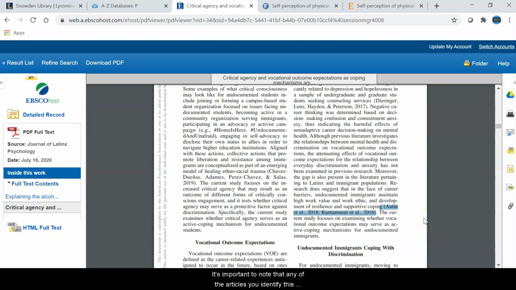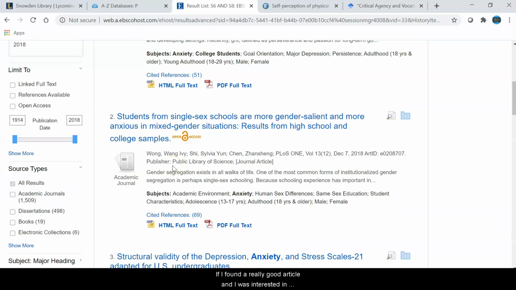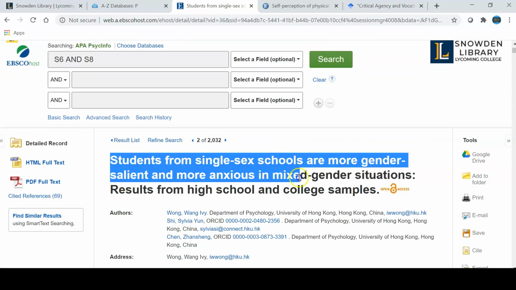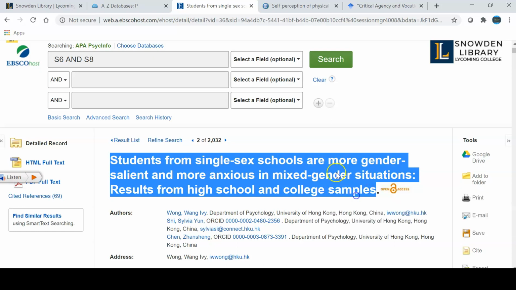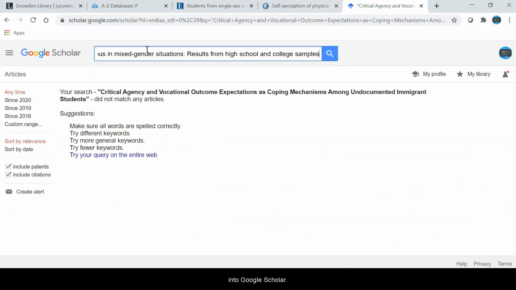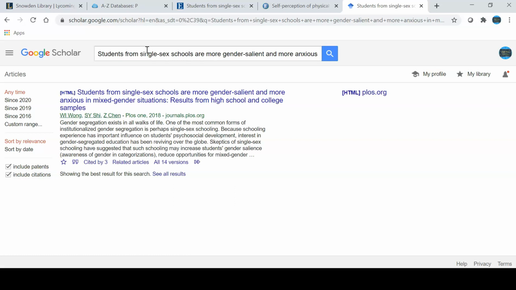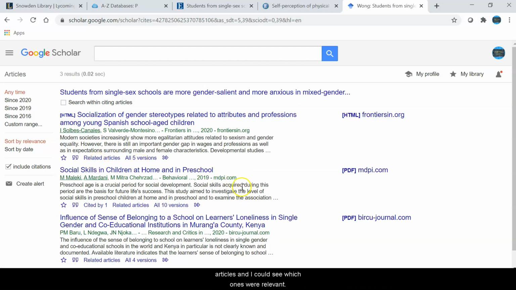It's important to note that any of the articles you identify this way will be older than the original article you identified as being highly relevant. If I found a really good article and I was interested in finding more recent information, I could copy the title of the article into Google Scholar. So for this particular article from 2018, it has been cited 3 times, and if I click on the cited by 3, I would get a list of those articles, and I could see which ones were relevant.